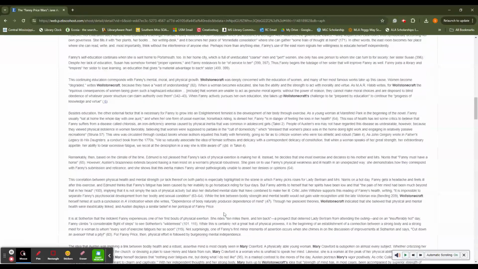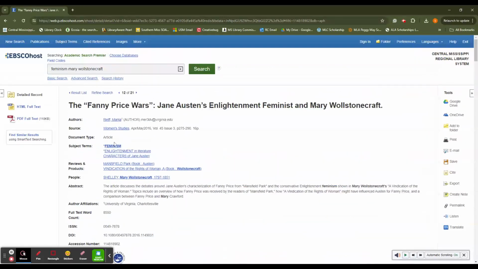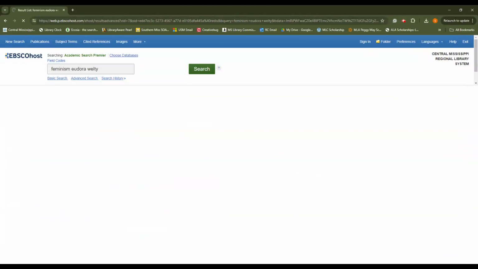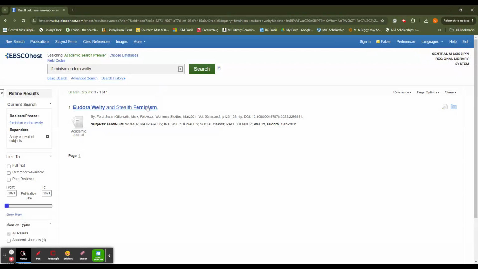Alrighty. Let's scroll back up to the top, and I want to show you what it might look like if you search something that doesn't have an option to view on the website. So let's say we're going to look up feminism, and instead of Mary Wollstonecraft, let's look up Eudora Welty. Now, there's only one article concerning both of those. Now, see the difference between this and the other article. Right here where my mouse is, there were PDF and HTML options. Let's click on this here.